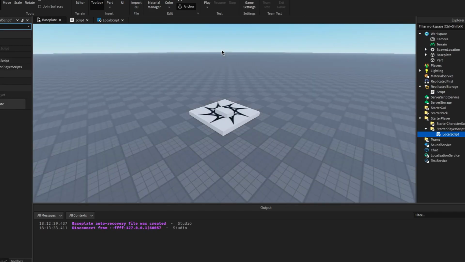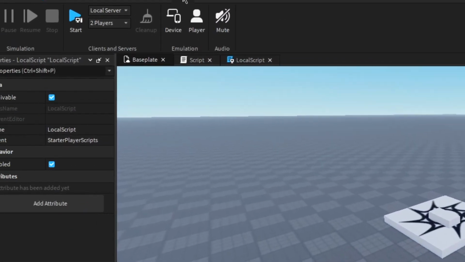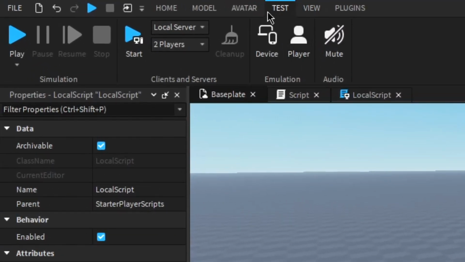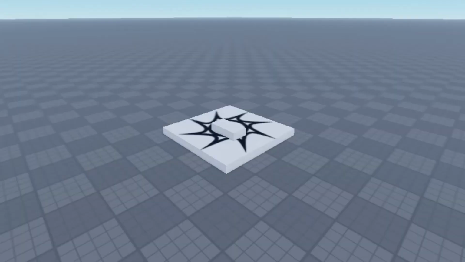So that's working good. This means that new players who join will also have to wait for this part to destroy. If we really want to, we can go into the tests tab up here and then start a local server with 2 players. Okay, well I would show that, but it is going to crash my computer.